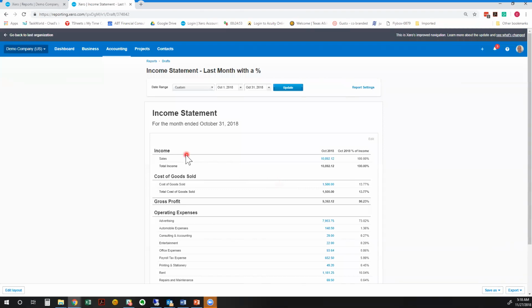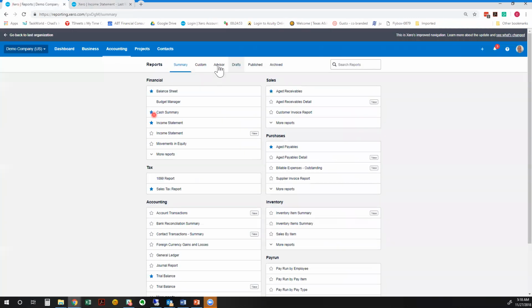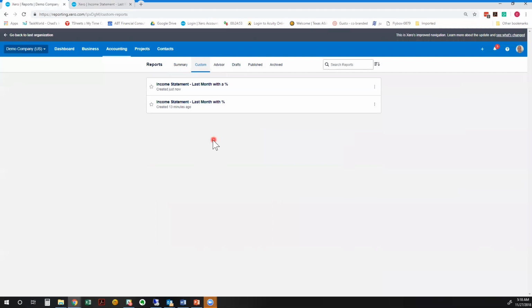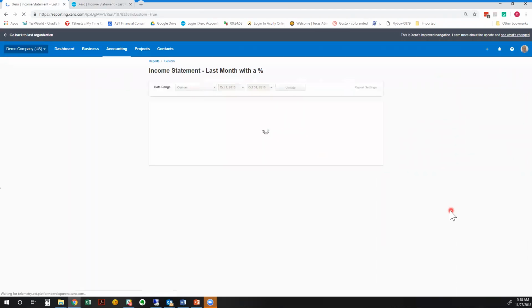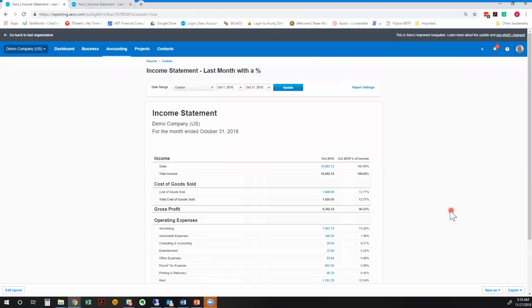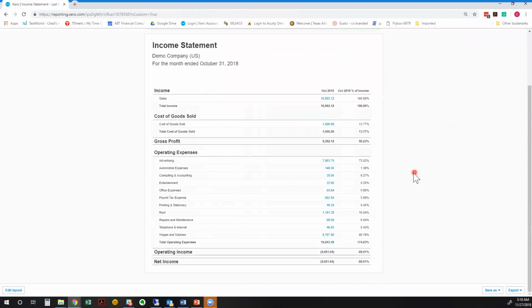Anyway, so great. Now that we have that available, we can go over here to custom, and we can say, oh, this is the one, last month with percentage. Well, let's go to this one, because this is the one we were just working on, and here it is. It now loads automatically with the information that we saved previously.